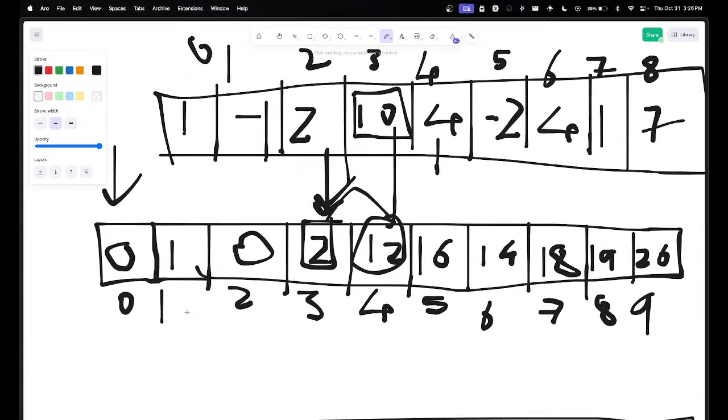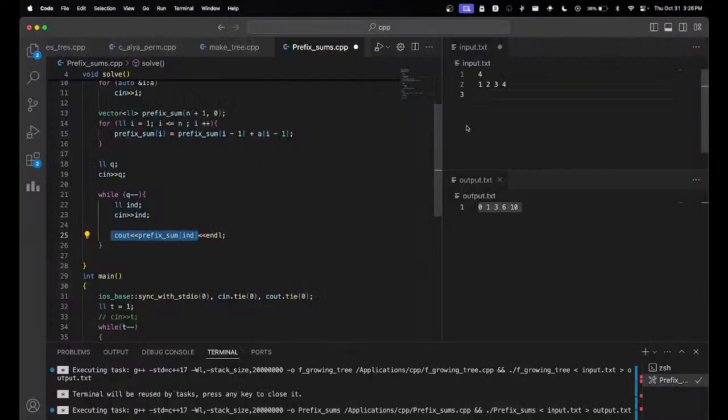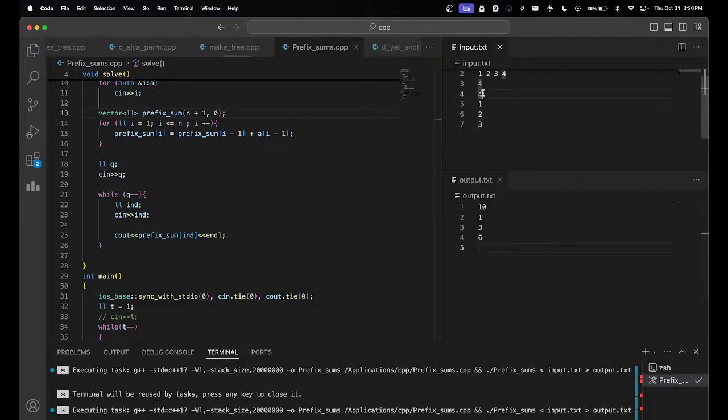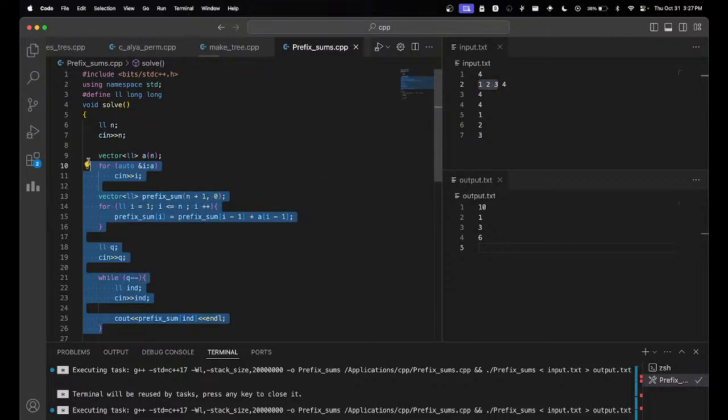Basically, this is one-based indexing, right? The first element's sum is up to this one, the second element's sum is here, the third element's sum is here. So if my queries are one-based indexing, I don't need to offset it. If they're zero-based indexing, I need to offset. So let's say I have 4 queries: give me up to 4, up to 1, up to 2, up to 3. Up to 4, the entire sum is 10. Up to 1, the sum is 1. Up to 2, the sum is 3. Up to 3, the sum is 6. So this is a very standard part.